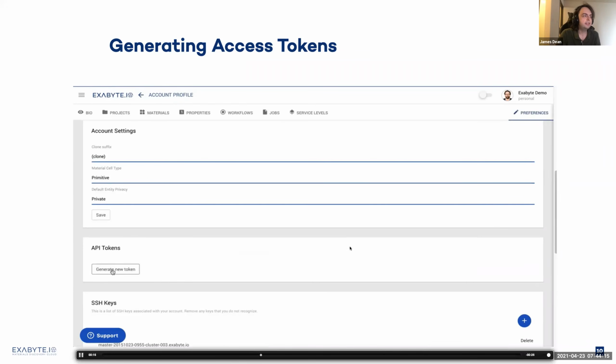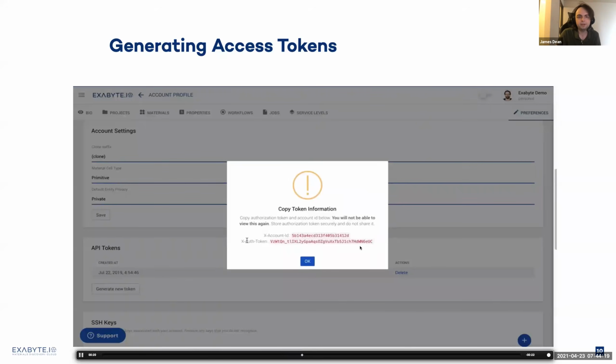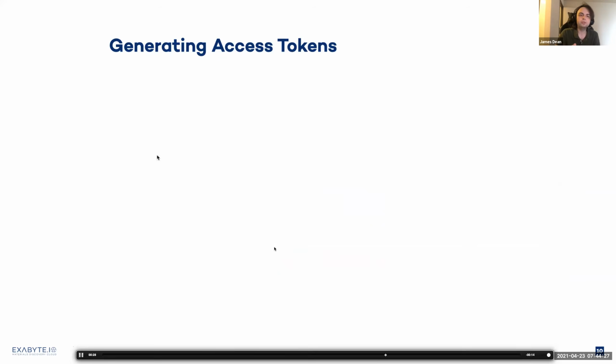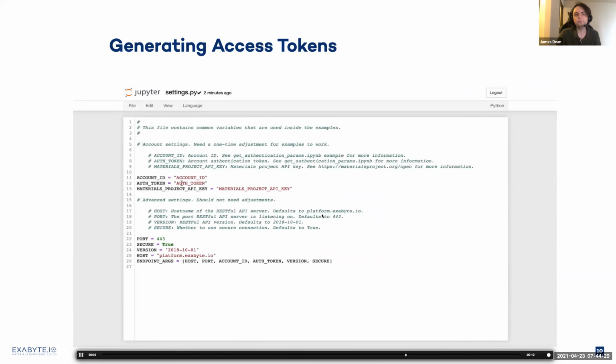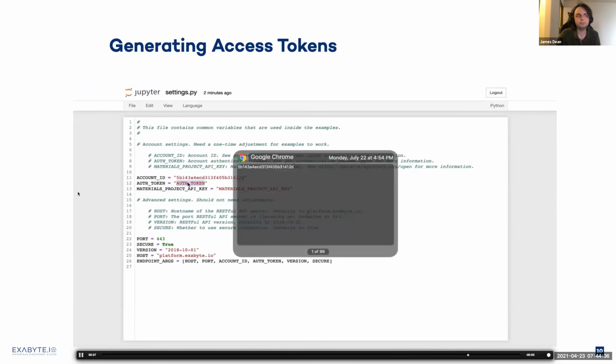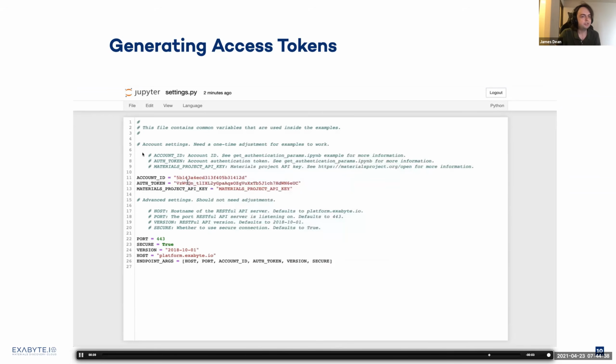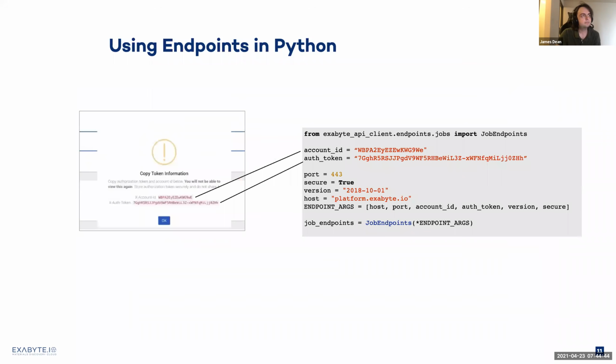This will come up with a little pop-up window, and this will only ever be shown once. It gives us an API token. Since it's only ever shown once, make sure to copy the account ID and the token. These are analogous to a username and password, so paste them somewhere to remember them. Here we're pasting them into the settings.py file that's with our API examples repo. We just paste them in, and then we save our notebook, because again, we only ever show these once.